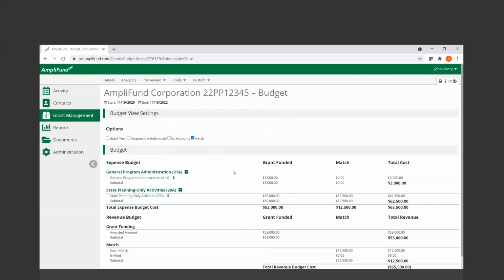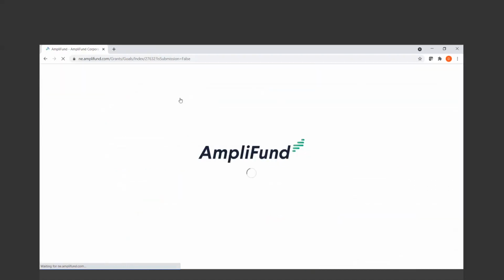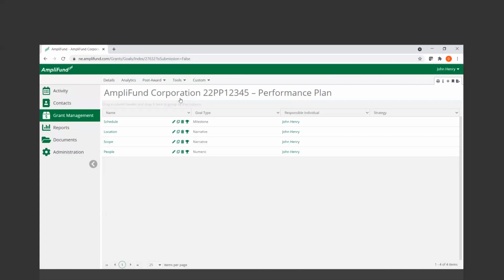In addition to being able to view your budget, you're also going to be able to view your performance plan. Again, depending on what program you're managing, you may have specific performance plan goals or objectives that you're required to report on. If that's the case, you'll be able to view those by going to the post-award drop-down menu here at the top, clicking on performance, and then clicking on performance plan. So again, you may or may not have these depending on the type of program you're managing. If you do have them, you'll be able to find them here.